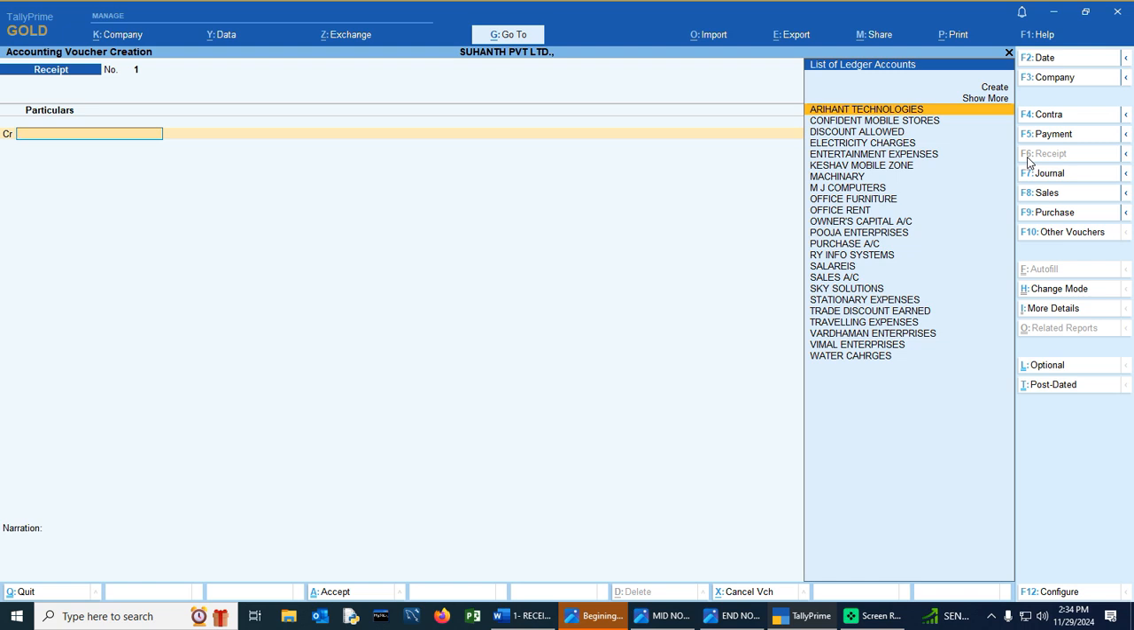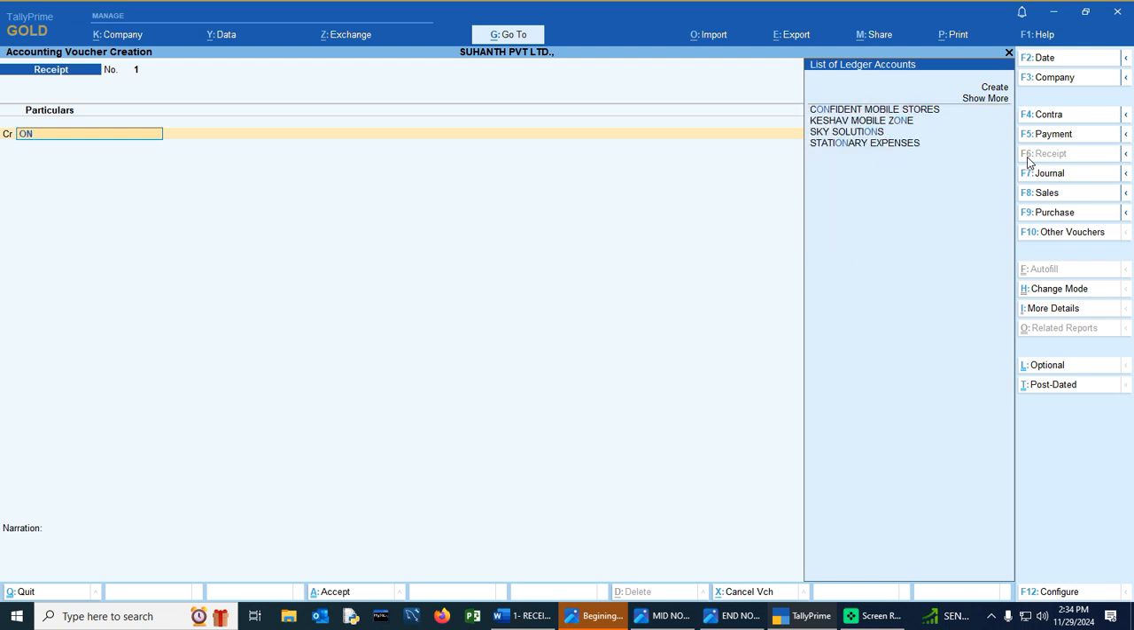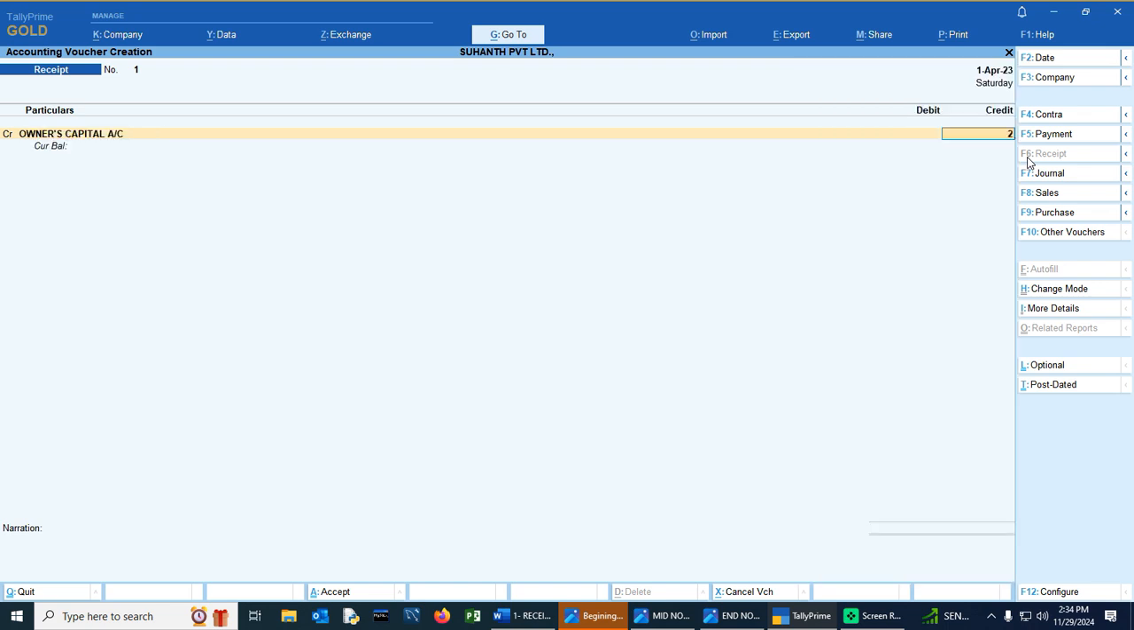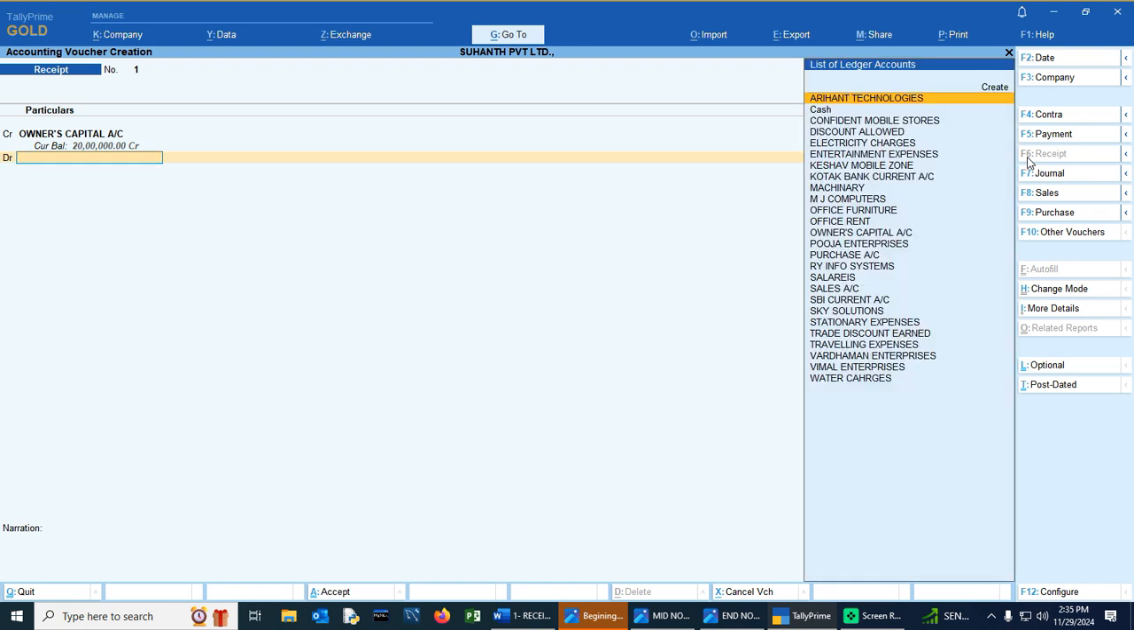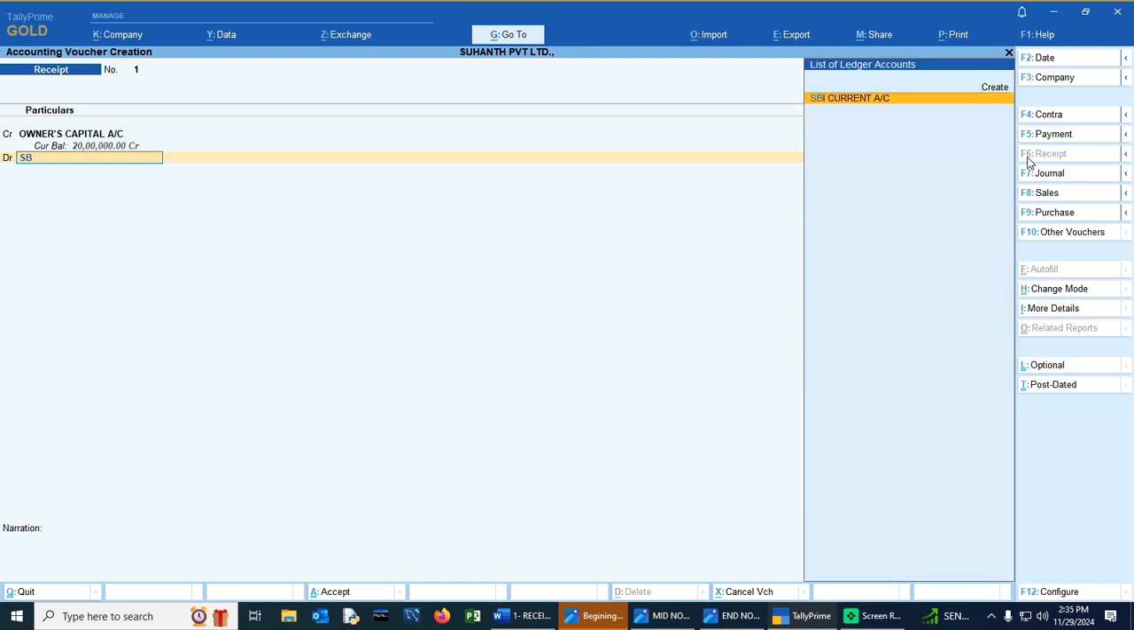Now, under the particular, CR stands for credit. It is owner's capital account. Owner's capital account. Press enter. 20 lakhs. Debit. Enter. Choose SBI current account. Enter.